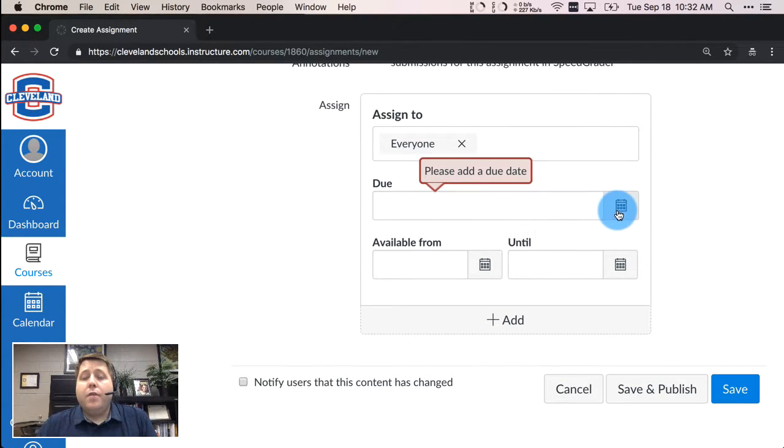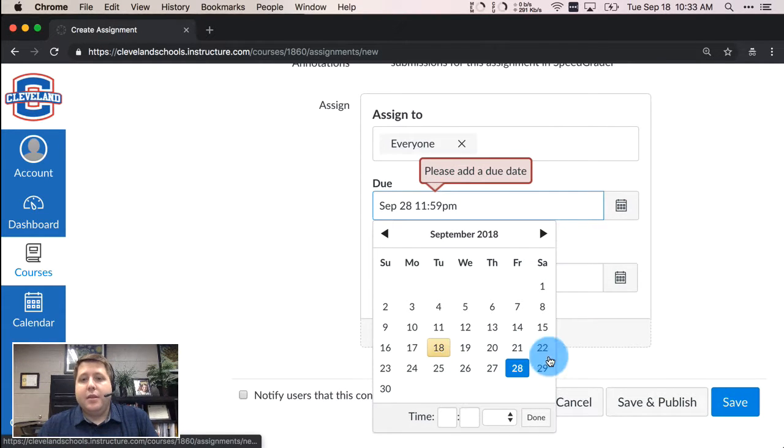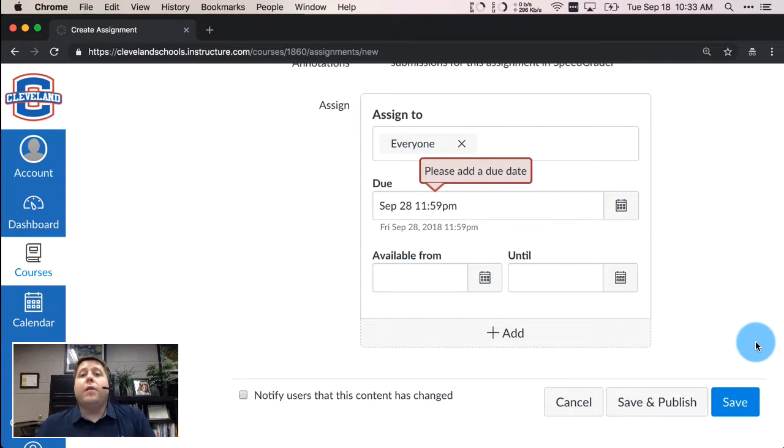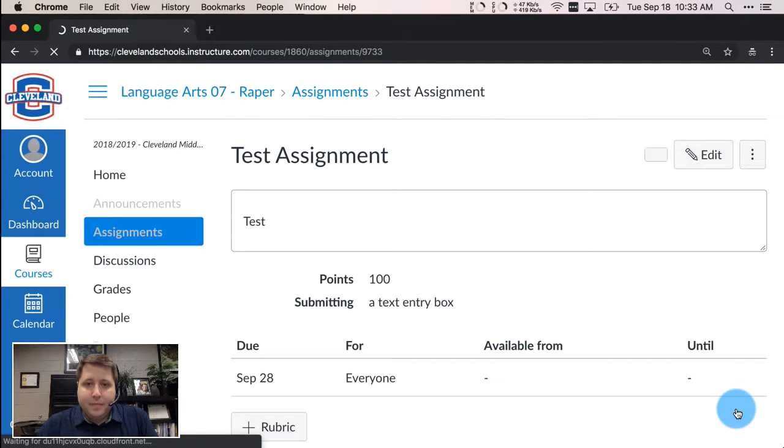This is very important. If you are going to have an assignment go to PowerSchool, it does require you to have a due date. And so when you try to save and you don't give it a due date, it is going to request that before you move on. So we're going to set the due date as September 28th in this case, but it could be whatever date within that term that PowerSchool will accept. So now I'll hit Save.